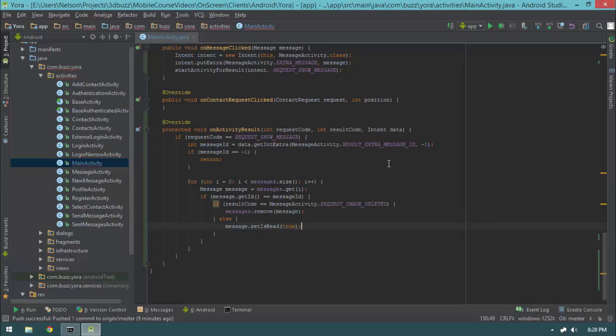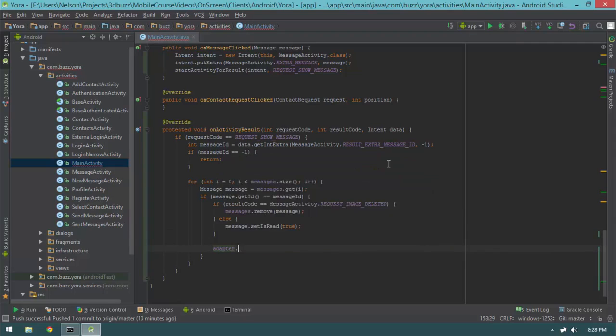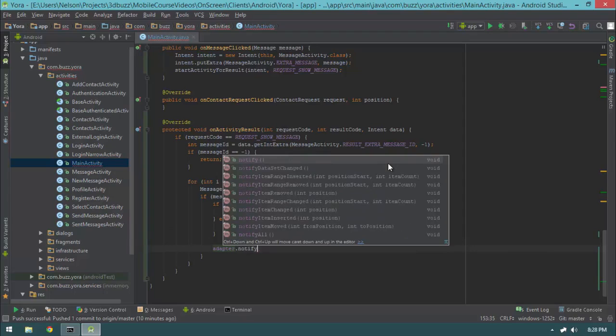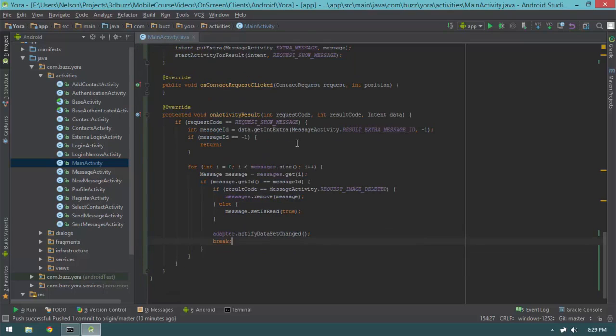Now, whether or not the request succeeded to mark this as read, I do want to just go ahead and set isRead as true so that our message gives you some visual feedback of what you just came from. And then I want to say adapter.notifyDataSetChanged, and then I want to say break. So pretty straightforward on our activity result. We just do a linear search. We set the message as read, or we remove it depending on the result.